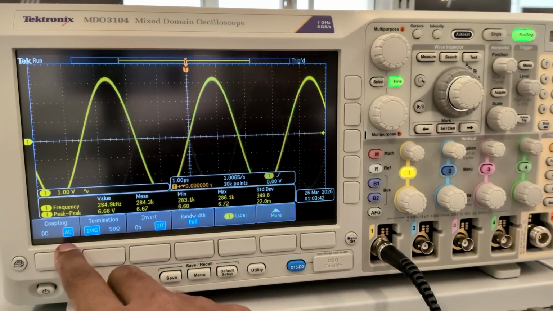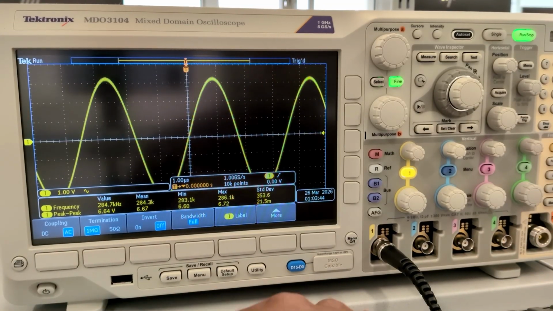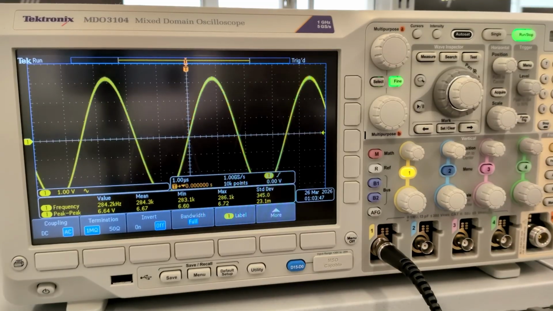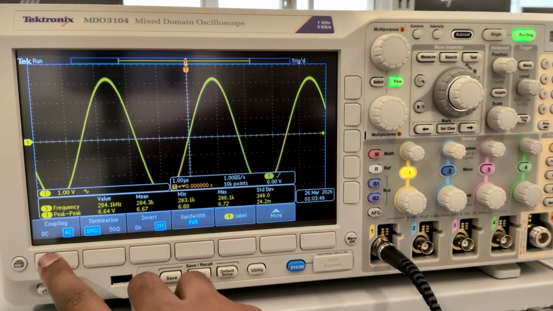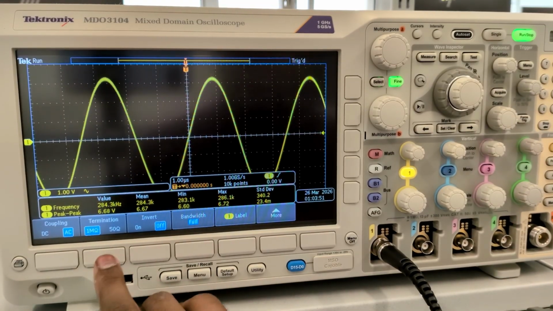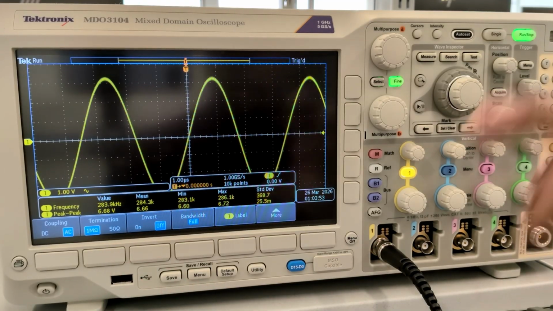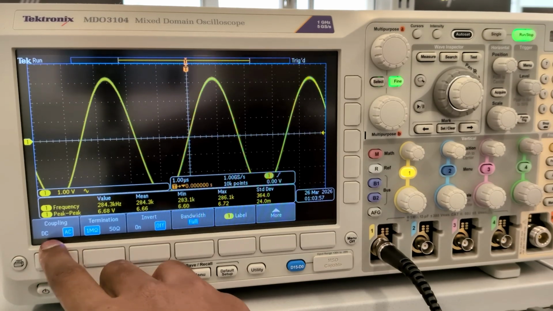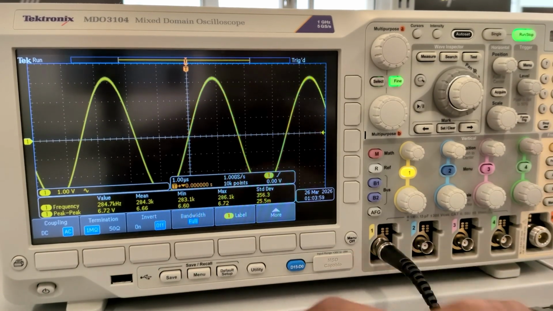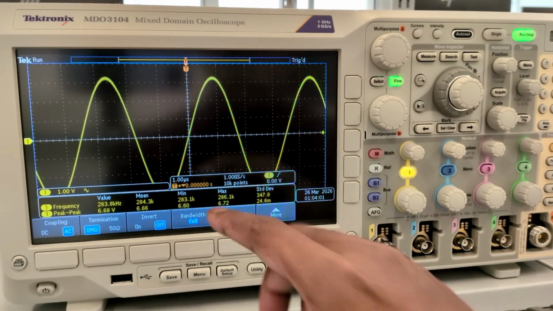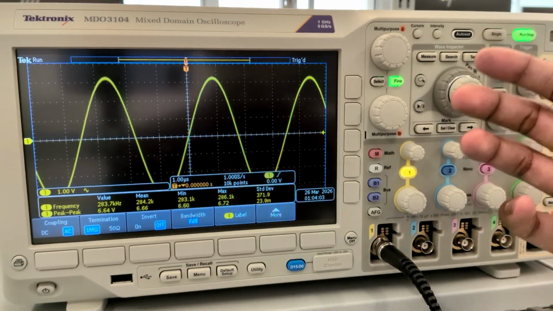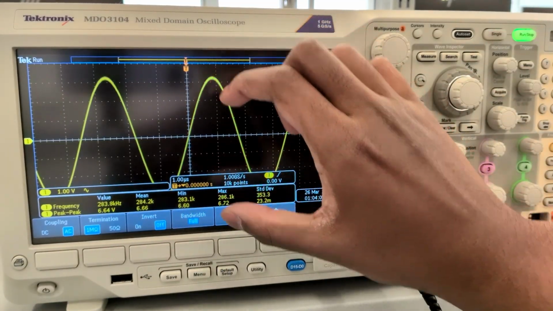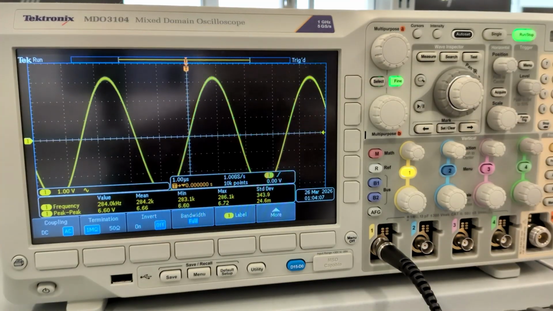We have an AC or DC coupling. The primary difference between those two is that when you're looking at an AC coupled signal, it ignores a DC offset, which we went over in class. When you're looking at a DC coupling, it doesn't ignore that offset. It actually plots it on this wave. So if this wave had a 5-volt offset, the entire wave would be shifted up by 5 volts.